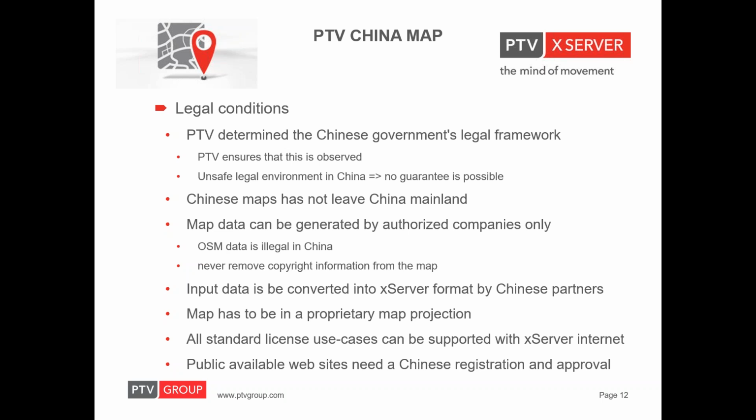Nevertheless, China at all does have a really unsafe legal environment. It really could be that the Chinese government says from one day to another, stop each internet presentation, each connection to outside of China, and therefore we would have to stop those services immediately. We don't expect this, but nevertheless we cannot guarantee it.